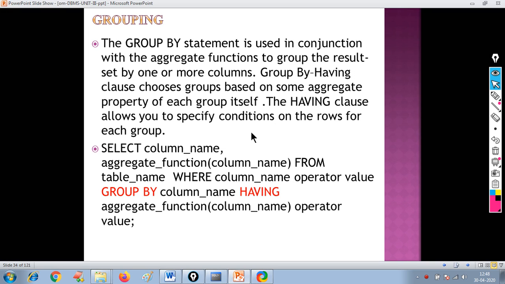In this video, we'll discuss group by and order by clause in SQL. So group by is used in conjunction with aggregate functions to group the results by one or more columns. Suppose you want to find out department wise number of employees in a company, or if you want to find out department wise minimum salary of the employees.